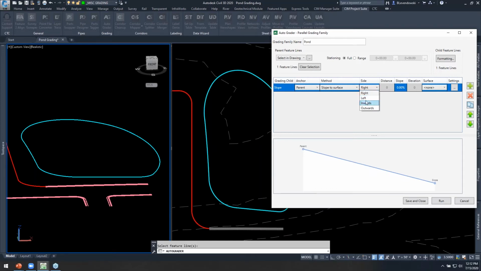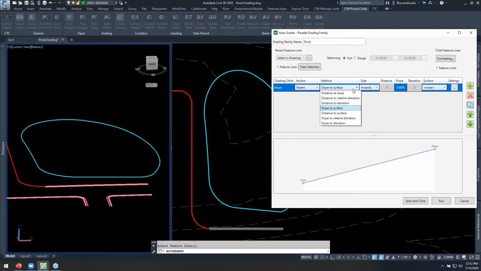Okay, and then what side do we go to? We can go right or left, but if it's a closed poly or feature line like this, you might want to be thinking in terms of inwards or outwards. So we'll choose inwards. Now, because I chose slope to surface, we want to distance that slope. We'll go inwards.